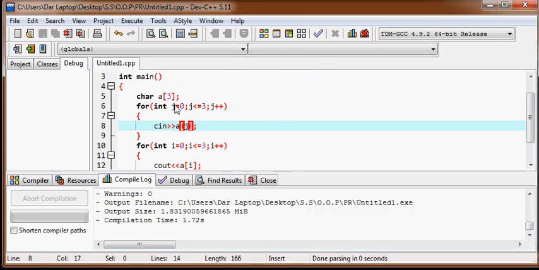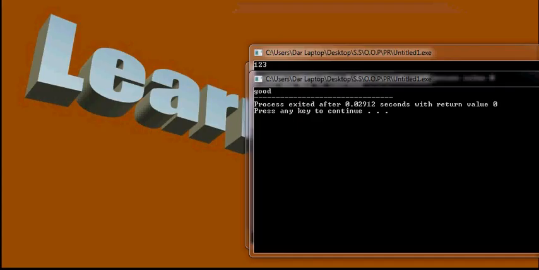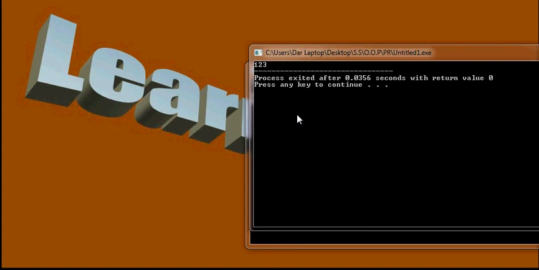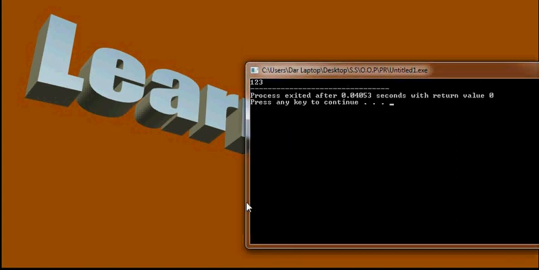So this is what we have learned, the one-dimensional array, and in the next tutorial we are going to learn the multi-dimensional array.